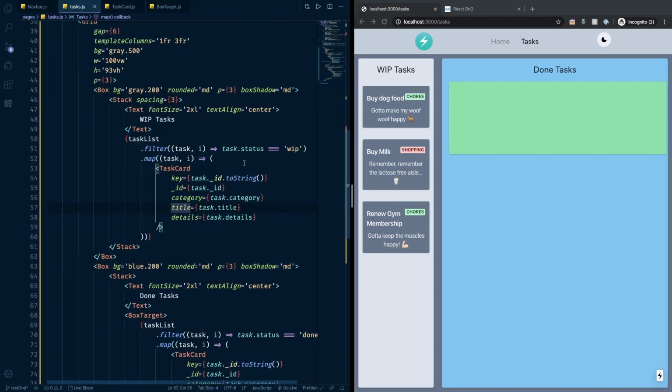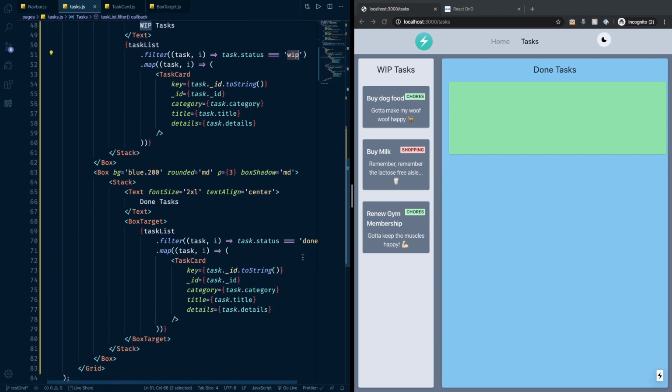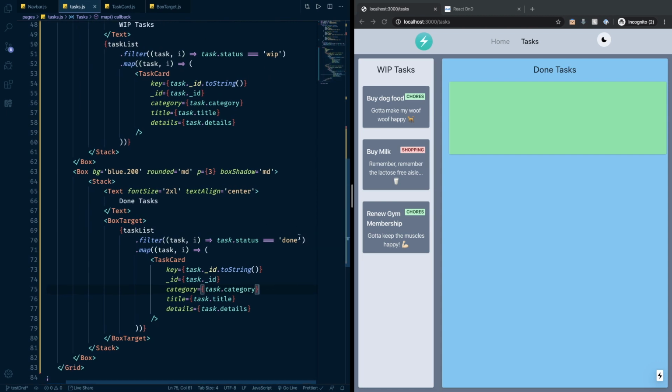Okay. Good, but keep in mind that on this side, I am using a task list, but I'm filtering that for only the tasks that have a status of work in progress. On the other side, on the done task side, I'm doing exactly the same thing, but now I'm filtering for the status of done. So on this side, we are filtering for the work in progress task, and on this side, we are only showing the done task because there's nothing here. It's an empty array. Nothing gets rendered.